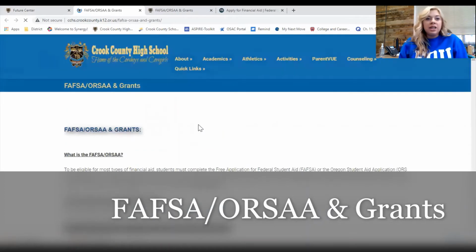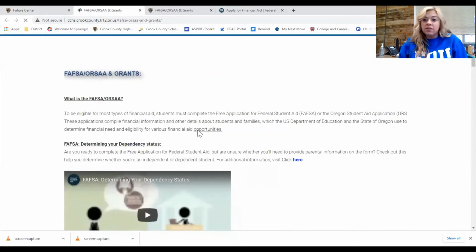And once we're in this page, it's going to give you a brief overview of the FAFSA and ORSAA. So the FAFSA is the Free Application for Federal Student Aid. And the ORSAA is the Oregon application for students who are undocumented to be able to receive funding for their education, just like the FAFSA, but you have to be a citizen to use the FAFSA. So you just have to use the ORSAA instead, which is found on the OregonStudentAid.gov website, which I'll tell you about in a second.